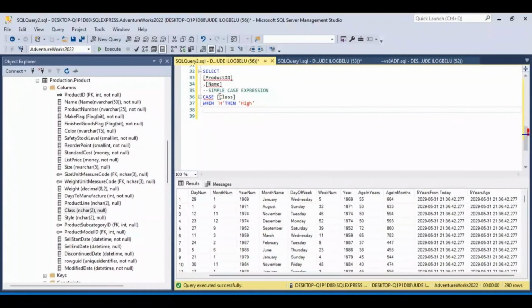So you go again, and you bring another case. This time around, when it is L, now then you call it what? Low. You call it low. Then you go again.